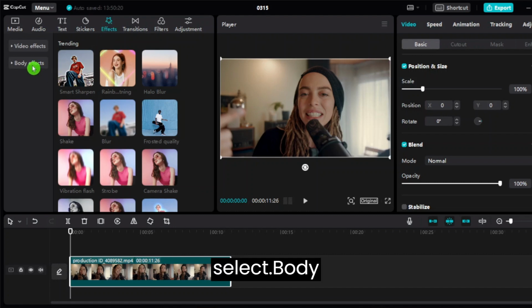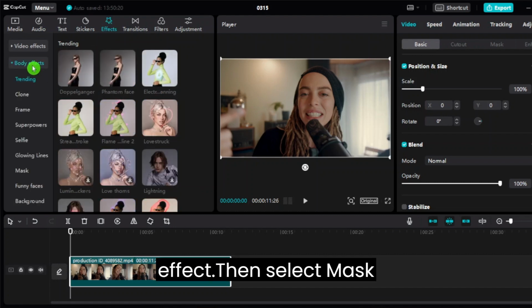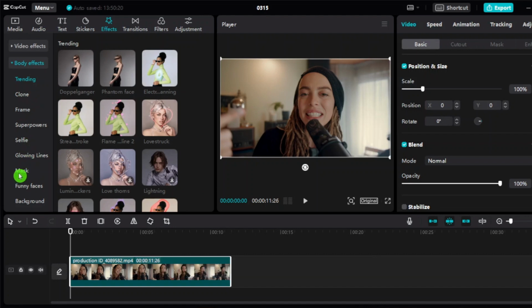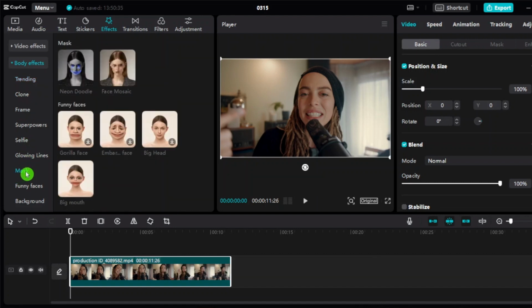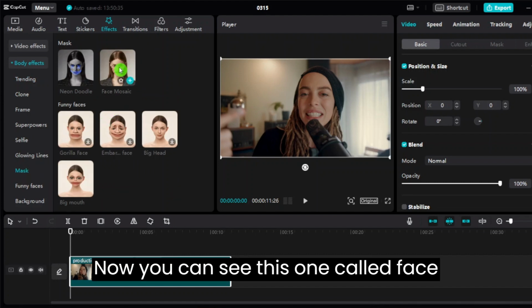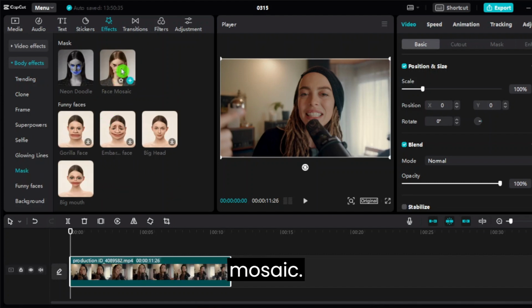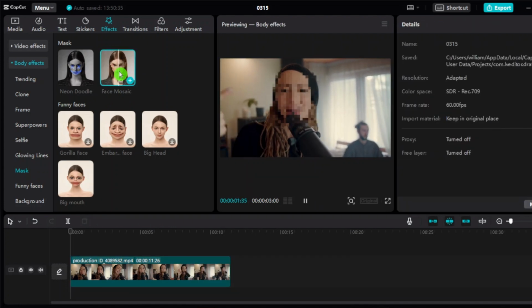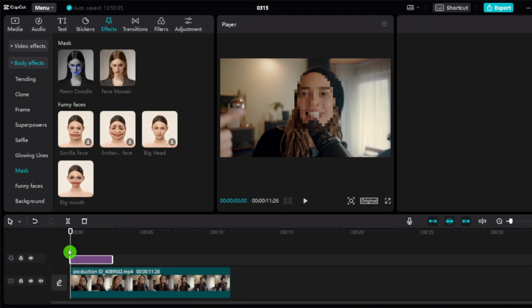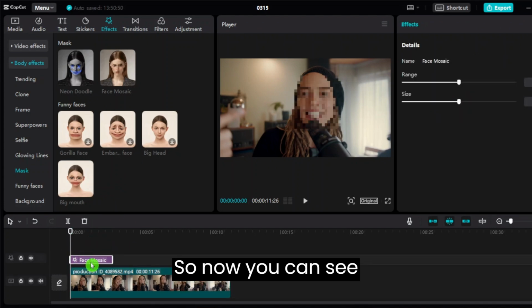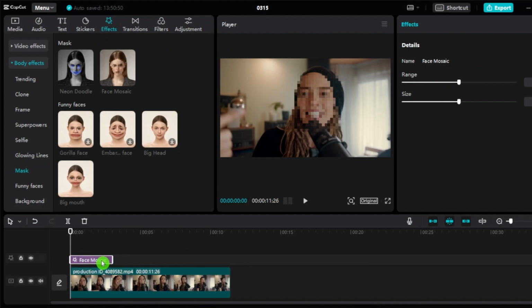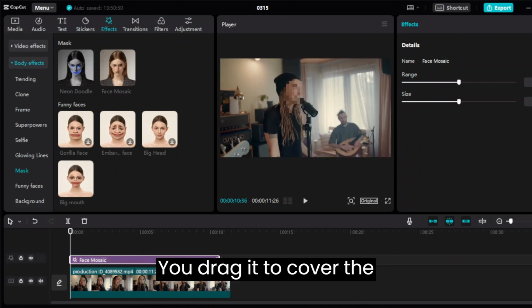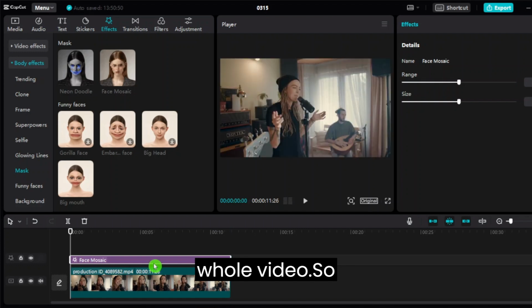Then select Body Effect. Then select Mask. Now you can see there's one called Face Mosaic. Just click on it and bring it to the timeline. So now you can see there's a face mosaic on the timeline. Make sure you drag it to cover the whole video.